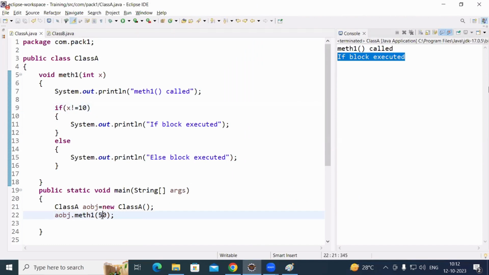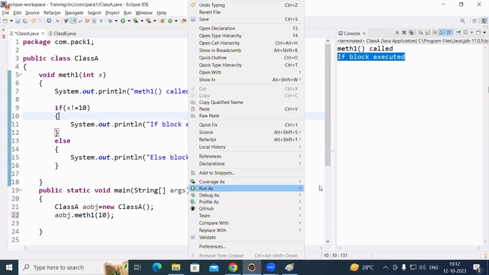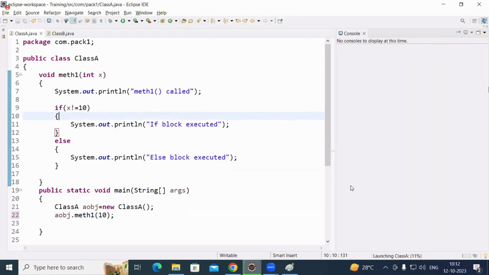What if I'm giving 10? Tell me, condition is true or false? Condition is false actually. Why? Because 10 is equal to 10. So which block will be getting executed? Right click, run as Java application, and of course else block will be getting executed.